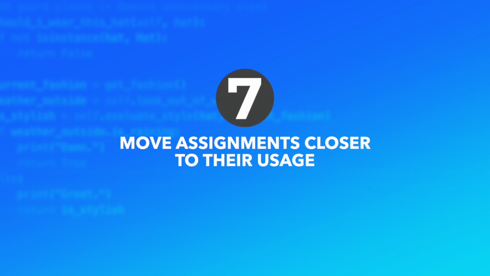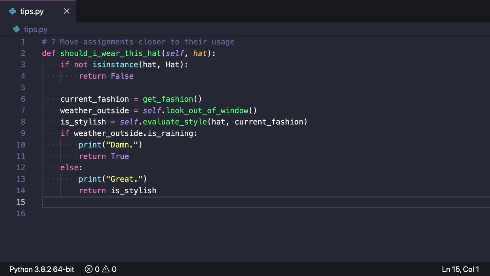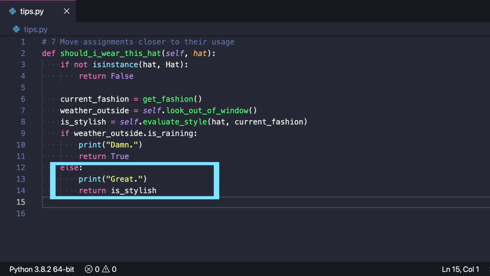Number 7. Move assignments closer to their usage. This is the improved code from the last example, but it still takes a few moments to understand what's happening here. So we want to check if we should wear a hat or not. And the logic is this. If it's raining, we always say true. And if it's not raining, we say true if the hat is stylish.